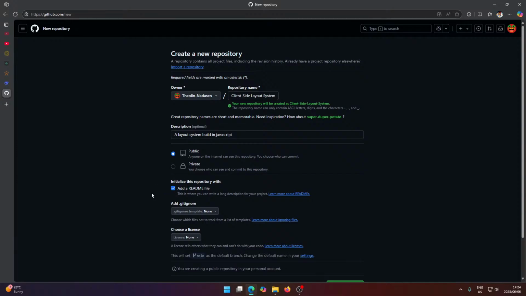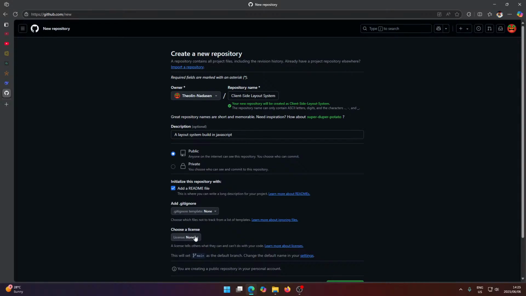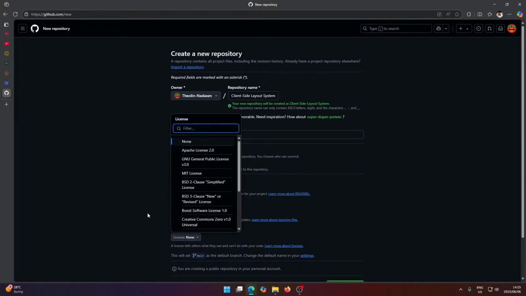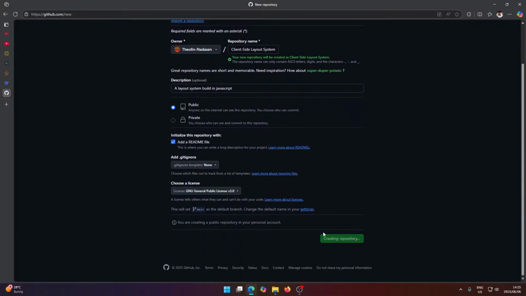We can add a README here. And for a license, I don't really care what this is licensed as. Let's just go with GNU 3. Let's create this.